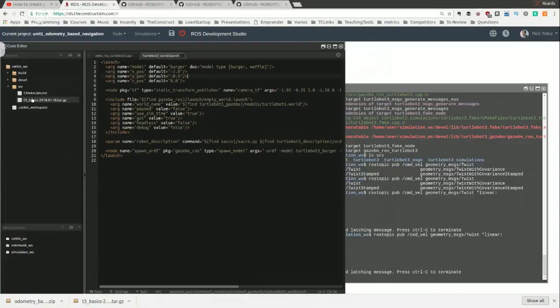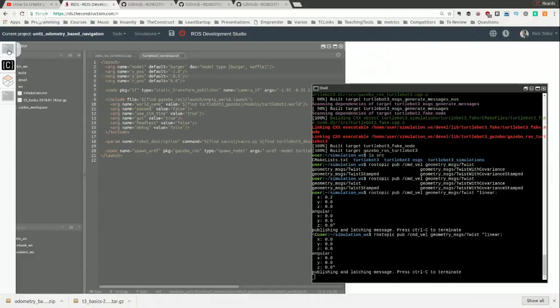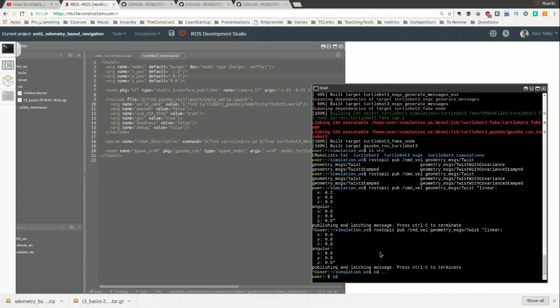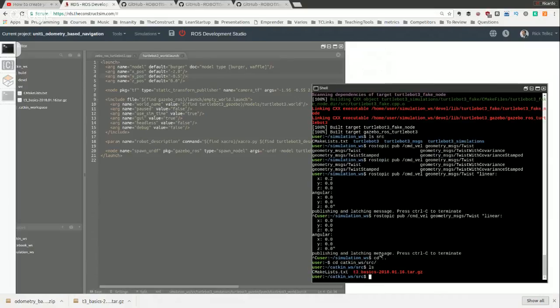So now I'm going to use one of the shells that I have open here, for example, this one. Okay, that was publishing still. Yeah, so I am on the simulation workspace, but this is not where I have uploaded the file, so I have to go one down and go to the Catkin workspace source. And here is the basics, so I'm going to uncompress it.